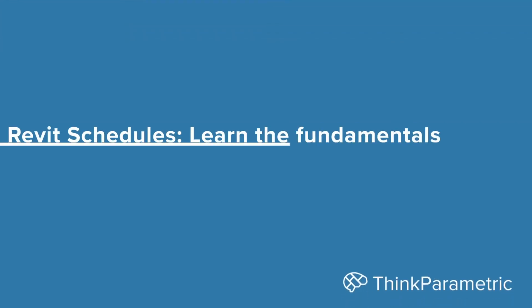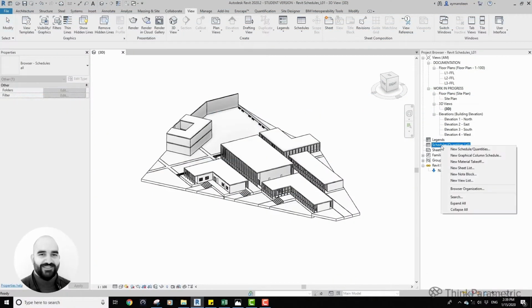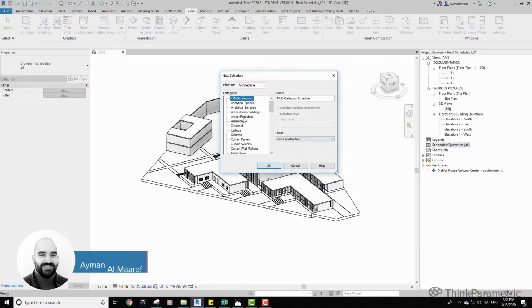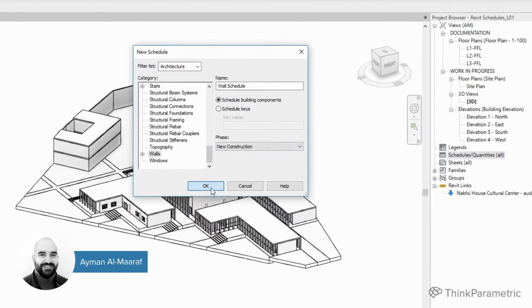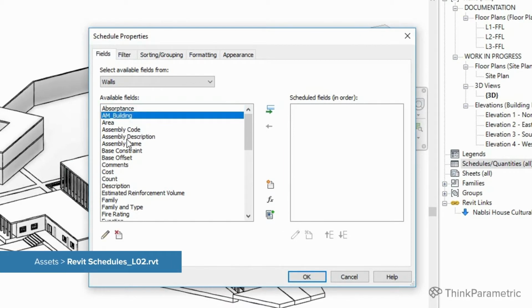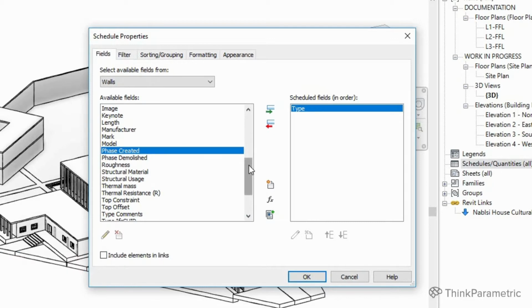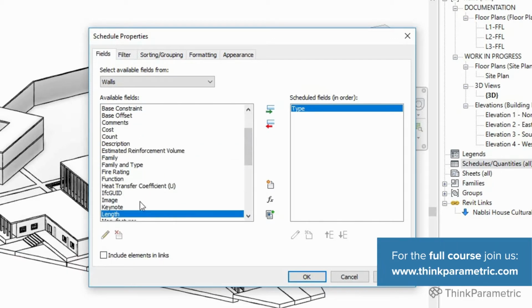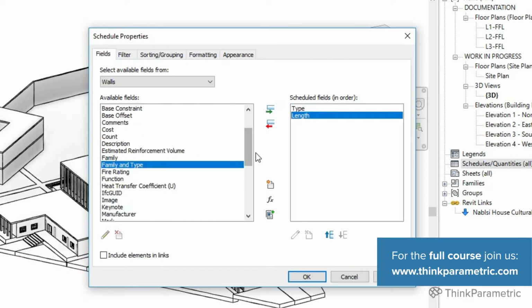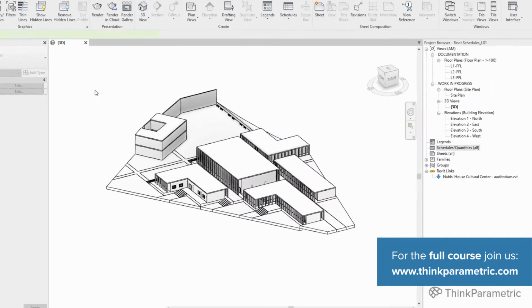In this lesson, we're going to talk about using filters inside the schedules. So we'll start by creating a new wall schedule. Let's go down to walls and click OK. We want to add the type of the wall and the length, for example, and the area, and click OK.